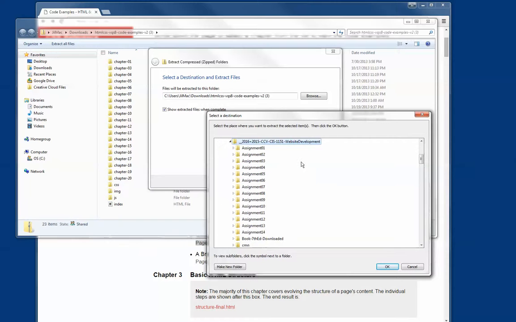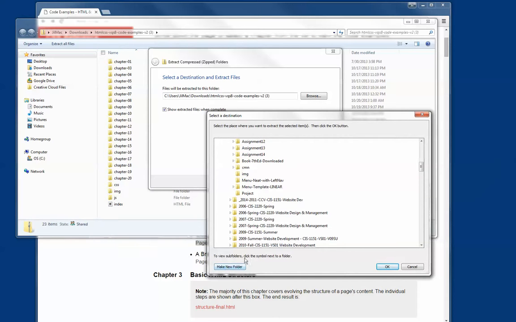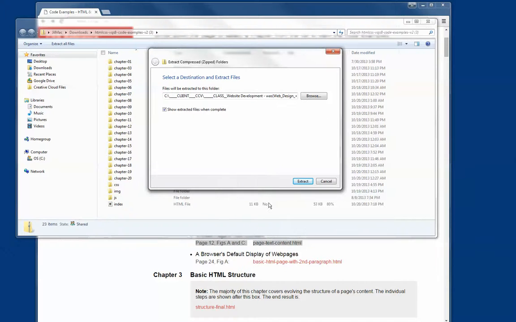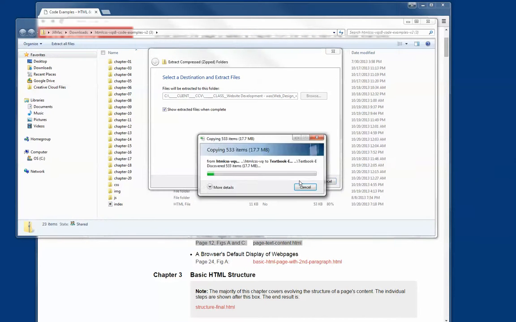Because I teach this multiple times, I am going to extract it. I want to make a new folder in my class folder, and I'm going to call this Textbook Edition 8, E-D-I-T-I-O-N 8, and I'll just say examples. So now I have created a folder, and I'm going to click OK. And now I'm going to click the extract button. And so it's going to extract those.